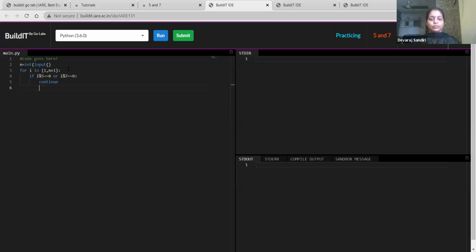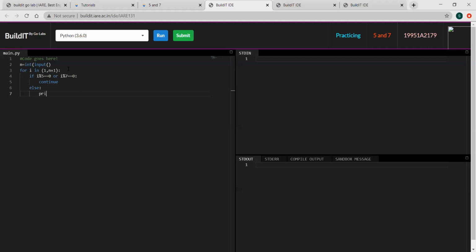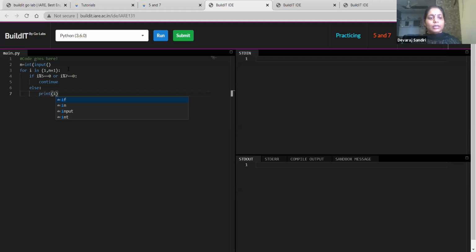Continue. It will continue the loop, else it has to print the value of i. Means when i is divisible by 5, it will continue the loop and it will not print. Continue statement means that statement will not work, but other than that, everything will work.